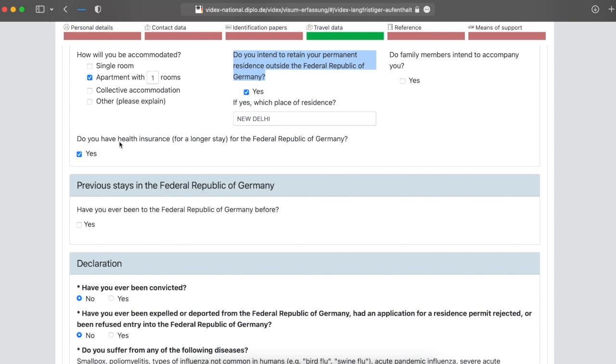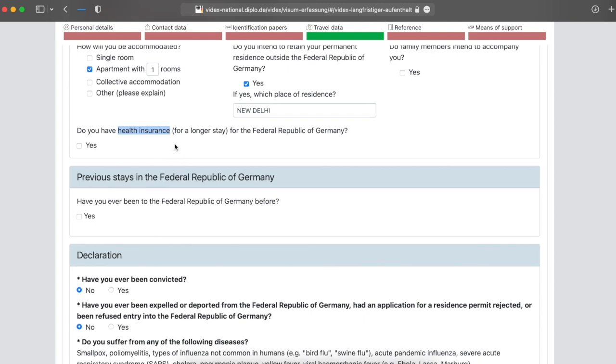Otherwise, if you have just done your blocked account, then you can get a health insurance from any insurance provider in India that is applicable for Germany as well. That's a different thing, and it will take a long time if I go through that process. But yes, you should have a health insurance before going to Germany, and you should select yes from here.